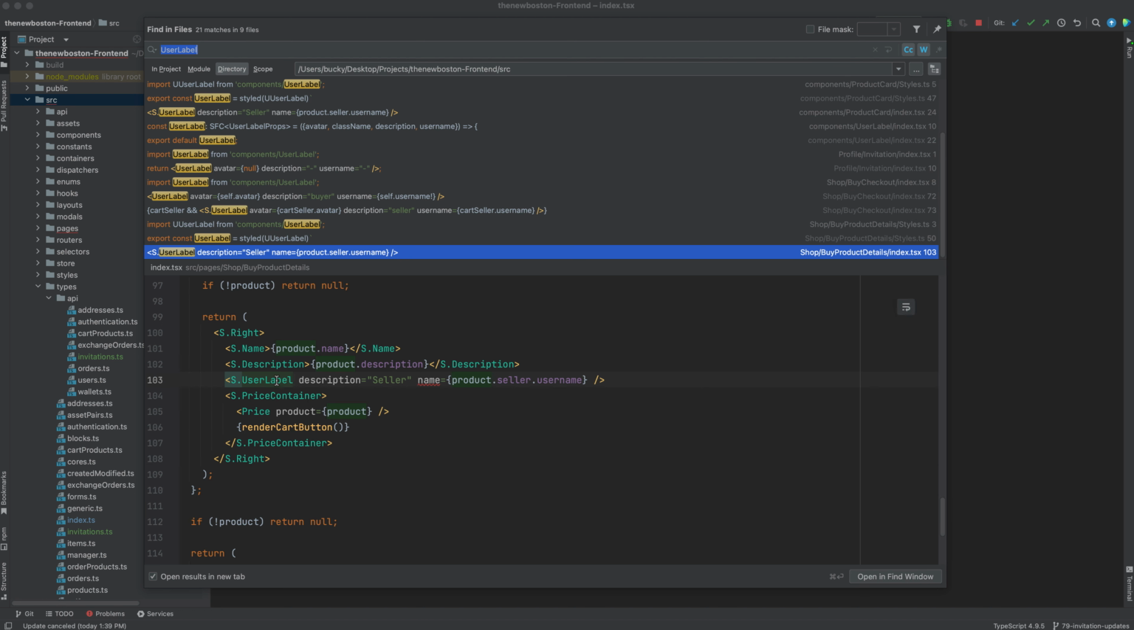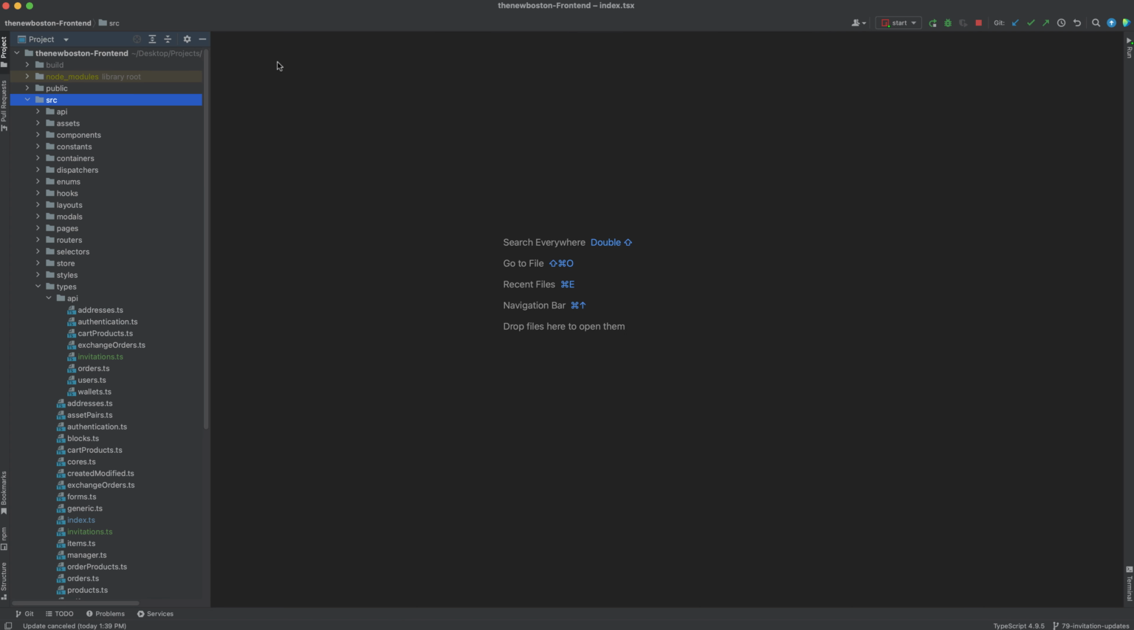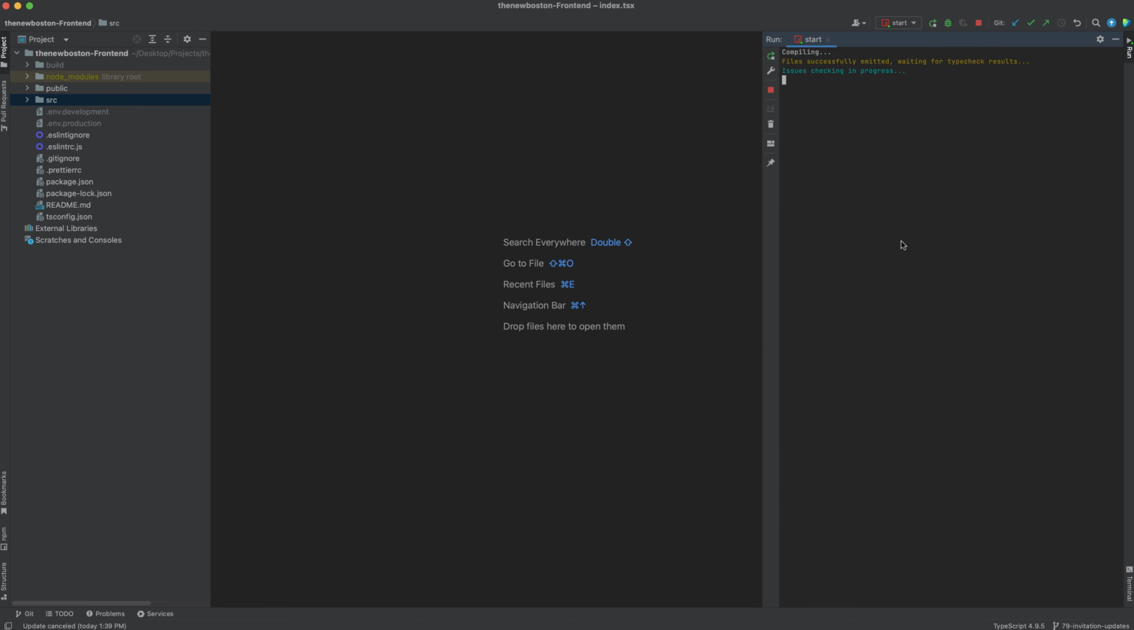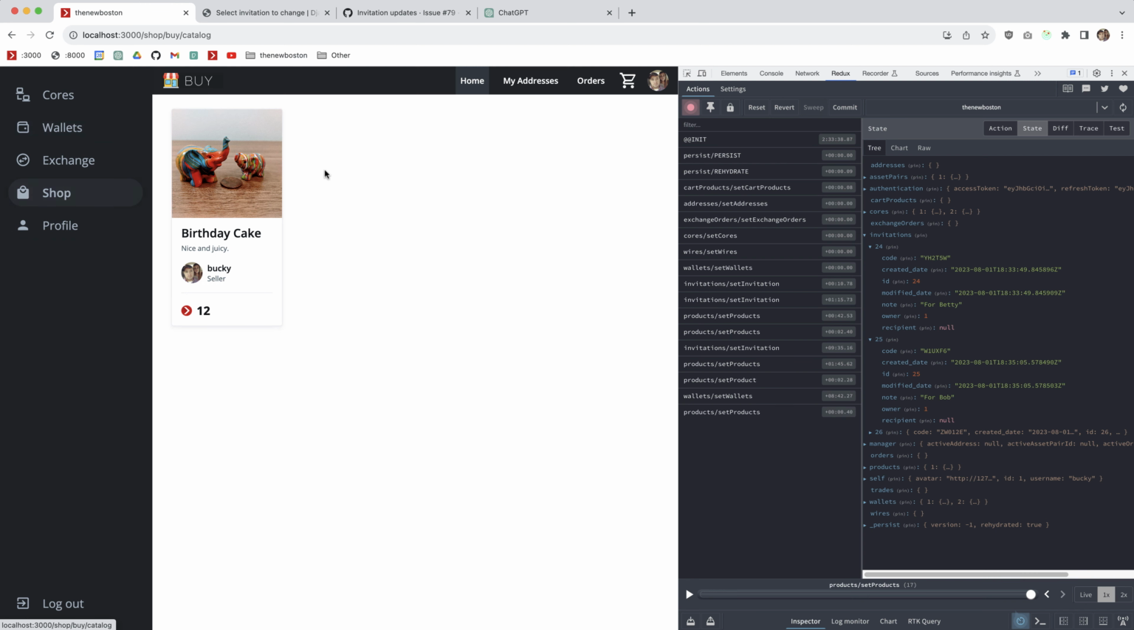And I think this is the last one. So this is a username. And then for avatar, it is product.seller.avatar. All right, so now all our user label components are updated. So here, let's just go ahead and, all right, everything recompiled. That's a good sign. And all right, now in my shop, yep.